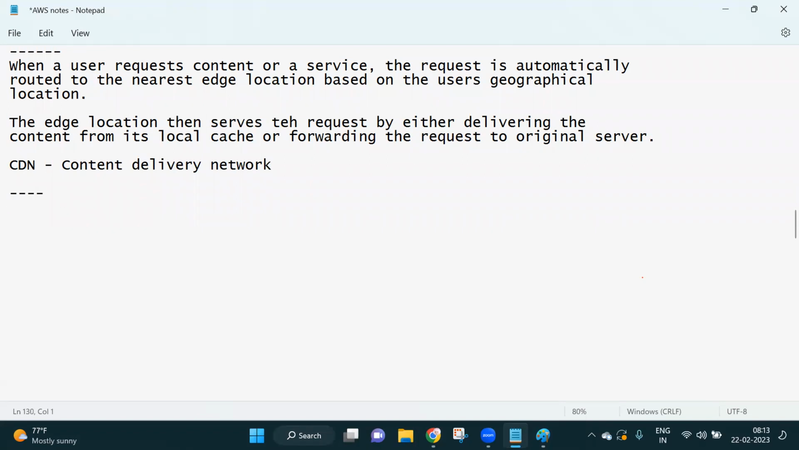Are you clear, guys? What is a region? What is an availability zone? And what is an edge location? You must remember this definition. Guys, I'm expecting you should give some answer.